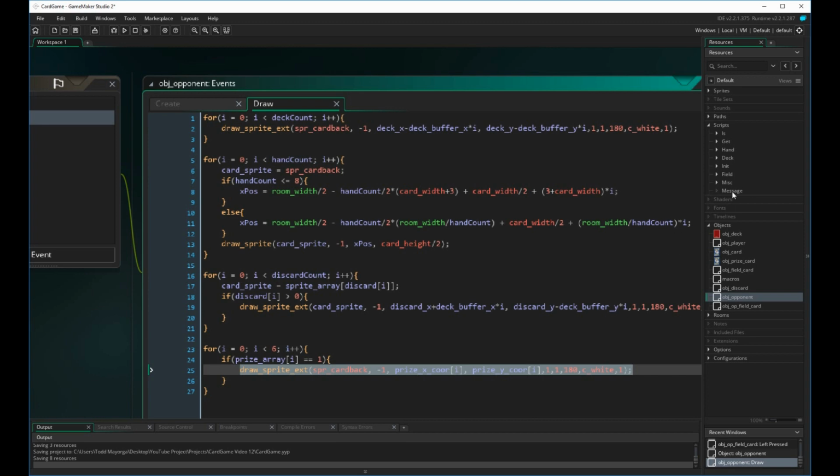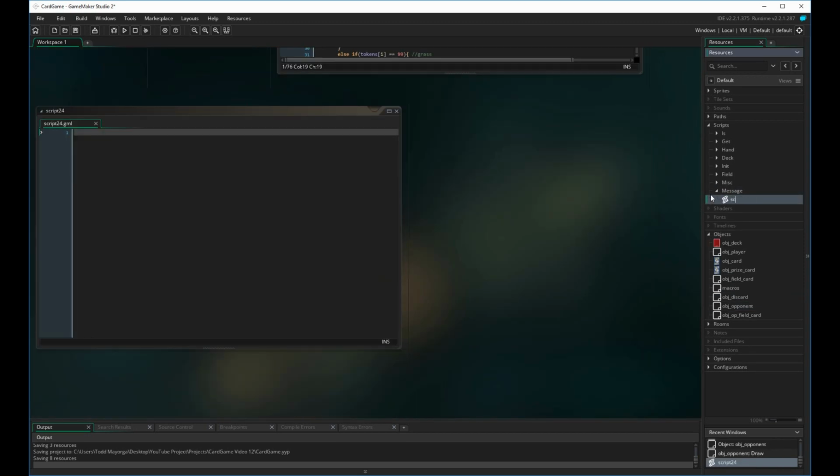So now let's create our first message. The first message we're going to create is going to be called scr_message_hand_change. Now all of my message scripts, I'll always have scr_message before them. And I recommend you do that too, so they're easier to find.